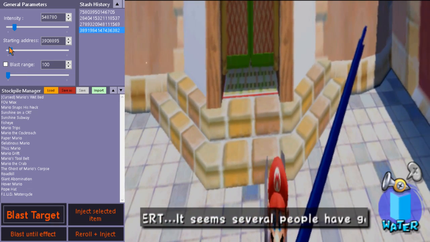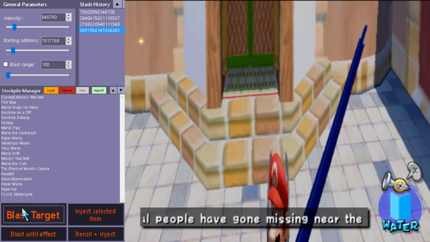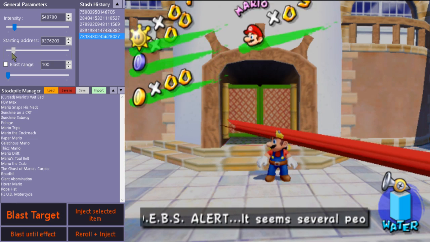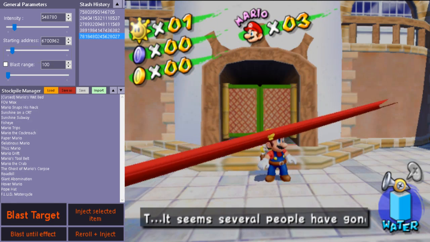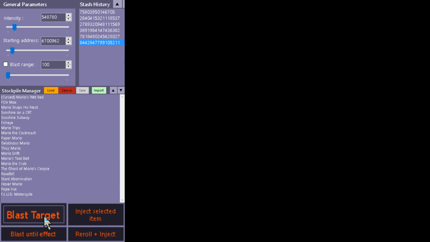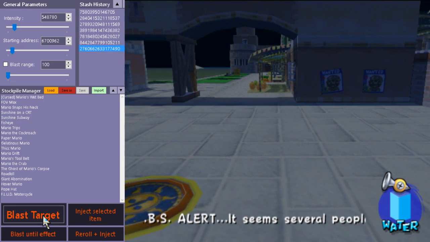Okay, we're gonna bump the starting address up a little bit. I don't want to corrupt any core stuff, I want just the models. We'll see if we can get that. I think the good range was 600,000. Knock it back down. I stand corrected. That was awful.